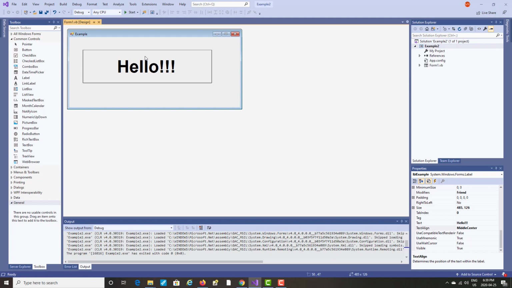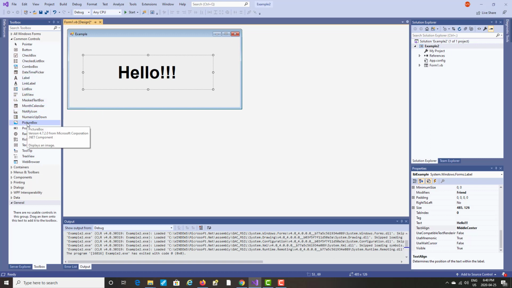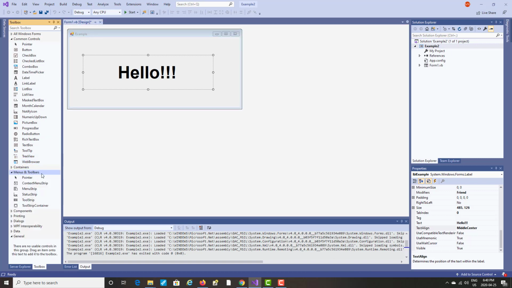I'm going to move the hello a little bit lower, and I'm going to show you how to do the menu. If you look through, menu starts with M, not here. So we have to go further down. Oh, here it is, menu and toolbars. In version 2019, the menu that we are going to create is called menu strip.